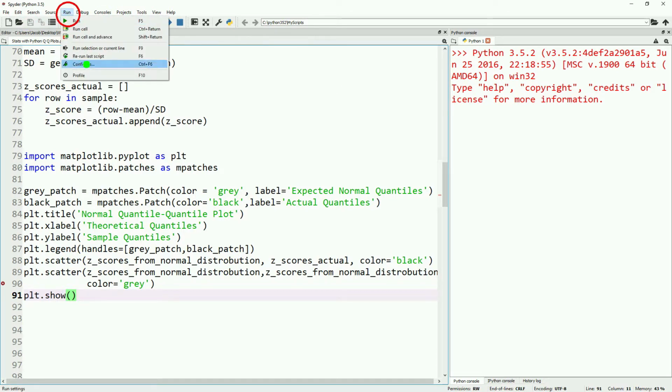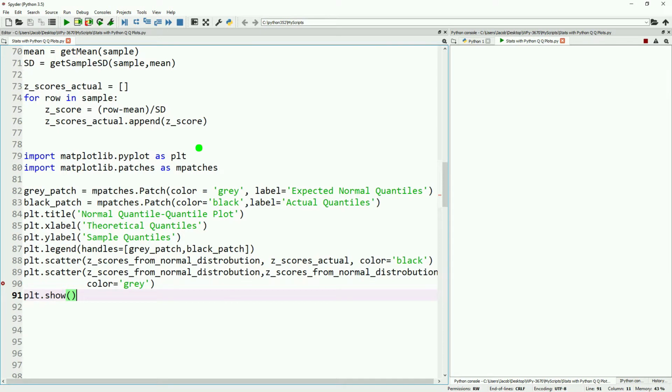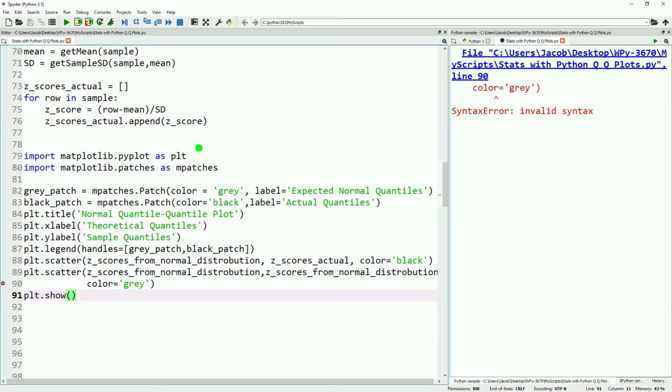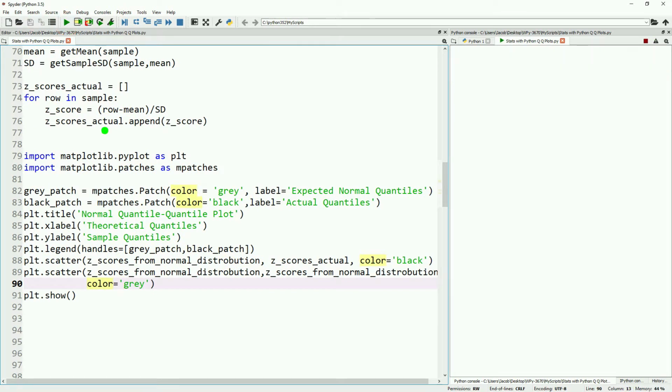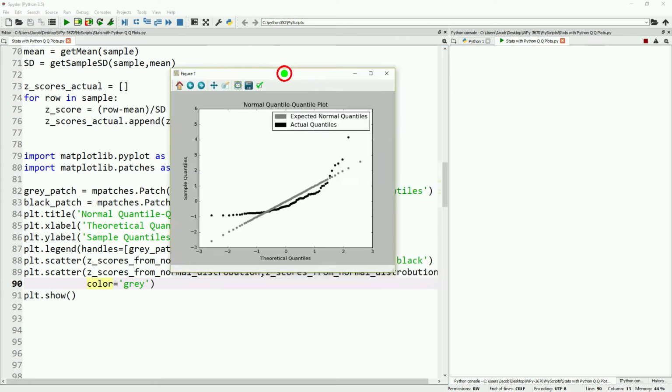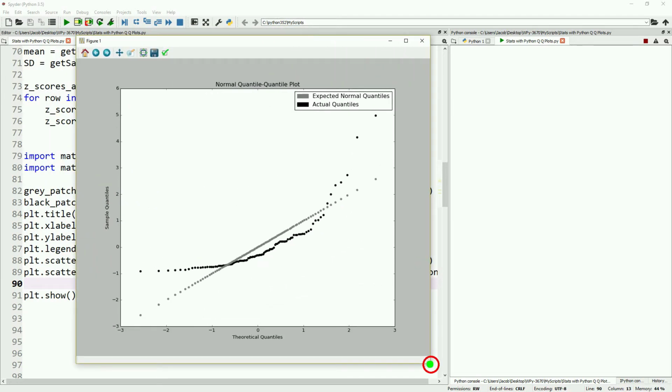And we forgot a comma here, so we'll have to go back and fix that real quick. The comma goes here, save and run. And now we should see our graph for the first time. Go ahead and resize this to make it a little bit easier to see on the screen.